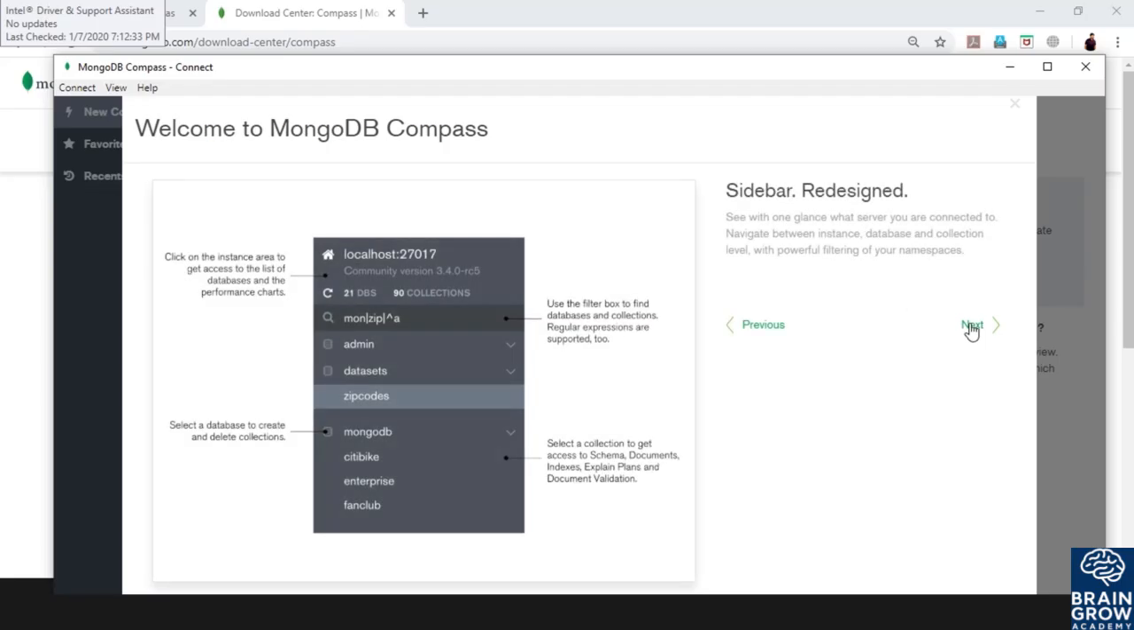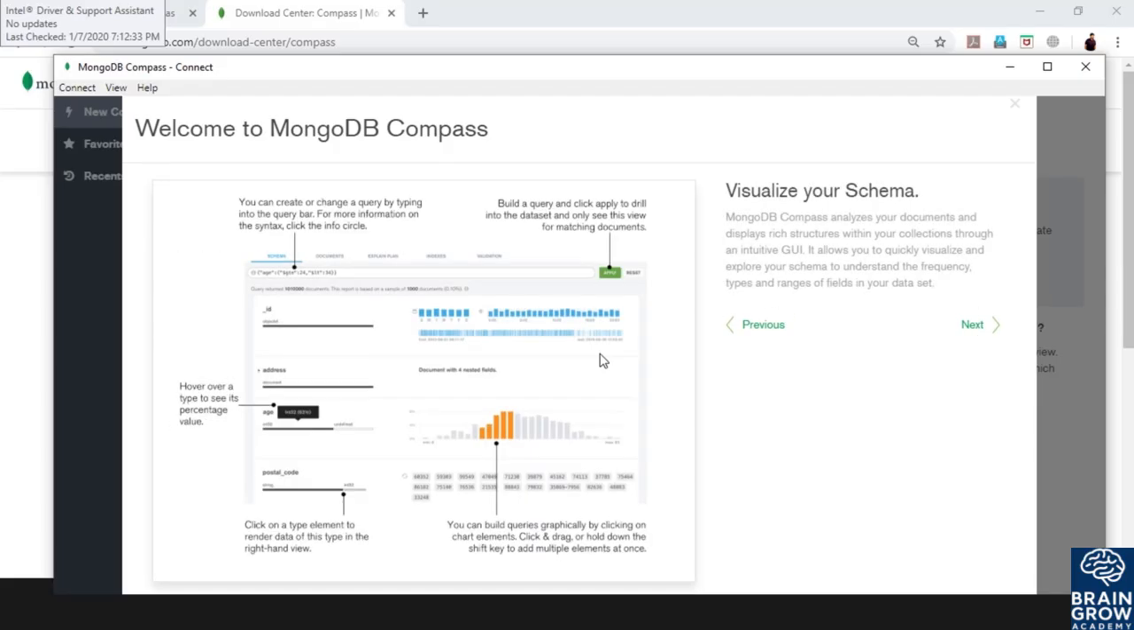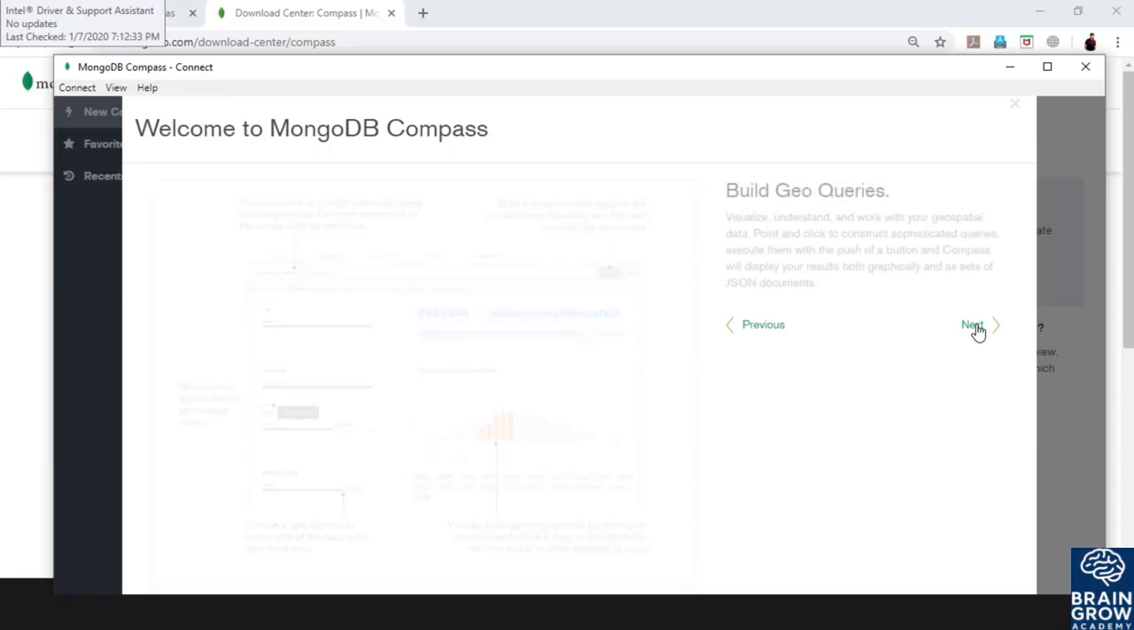Next thing we'll see what MongoDB Compass does. The sidebar has been redesigned. Then visualize your schema. With MongoDB Compass we can visualize our schema to get better insight from our data. You can create and change a query by typing into the query bar, build a query and click apply. So here we can create a query and then apply it and get insight into the collection.